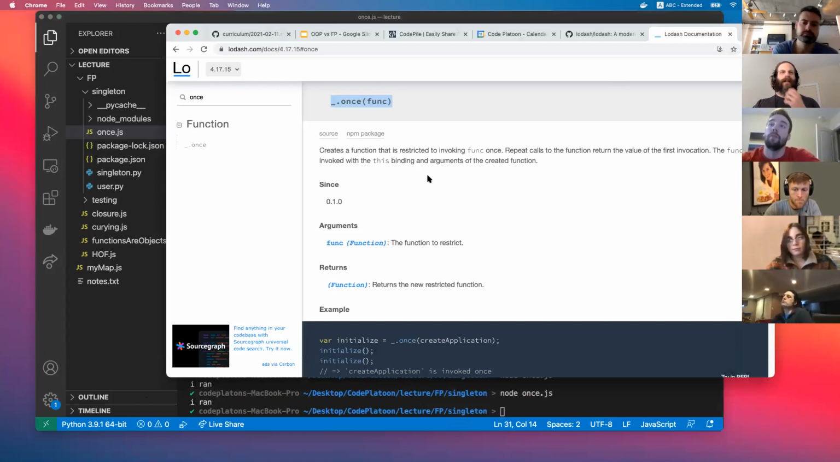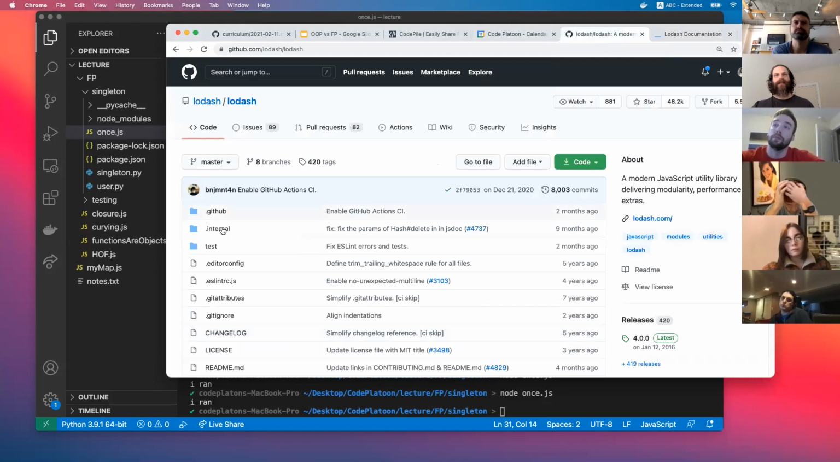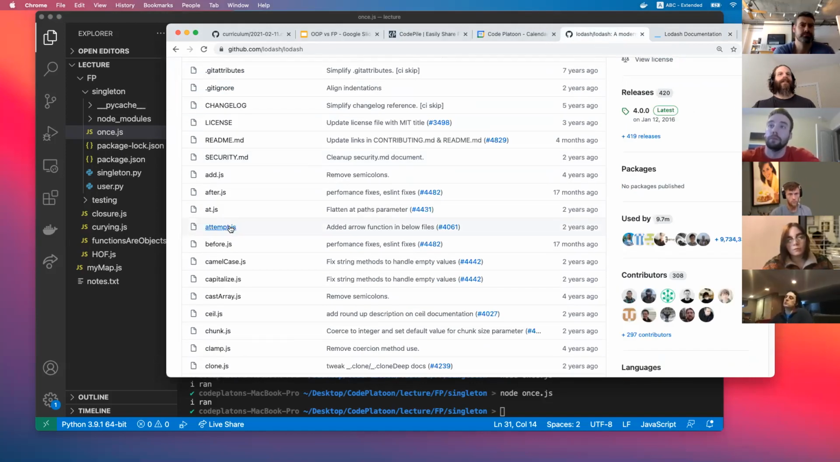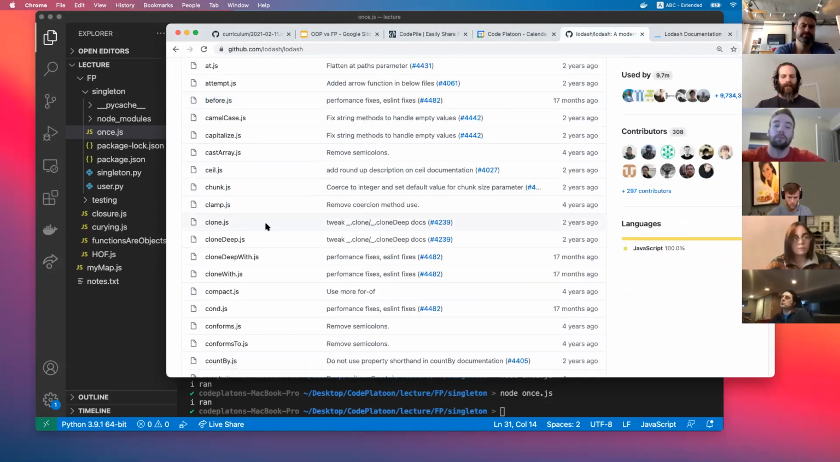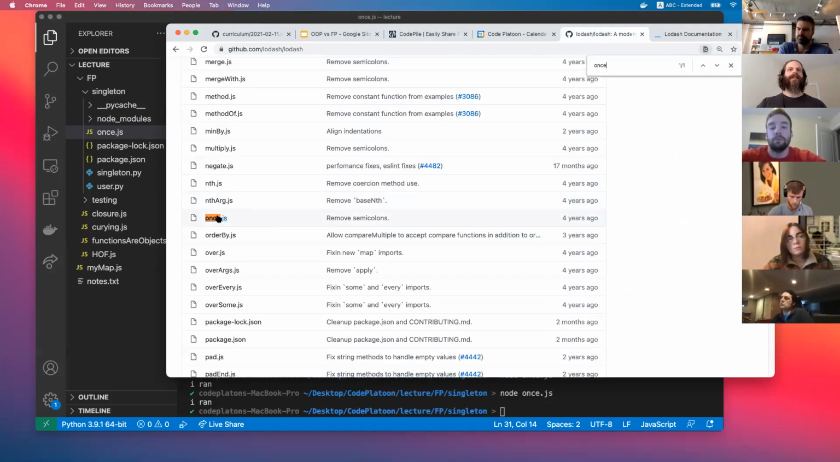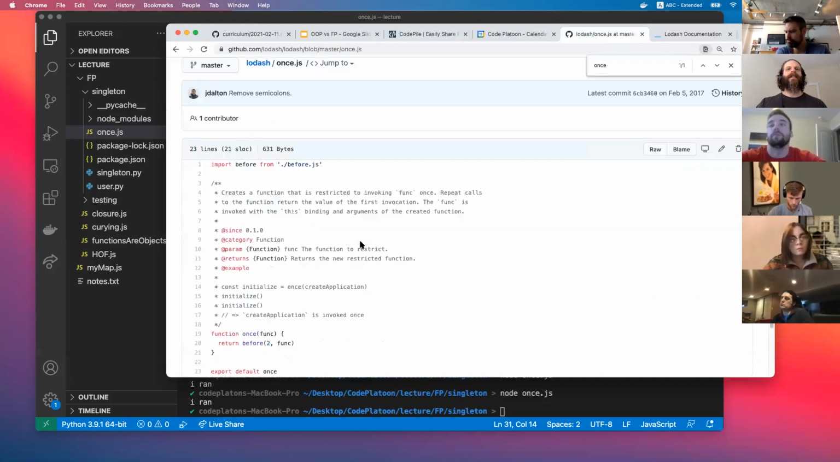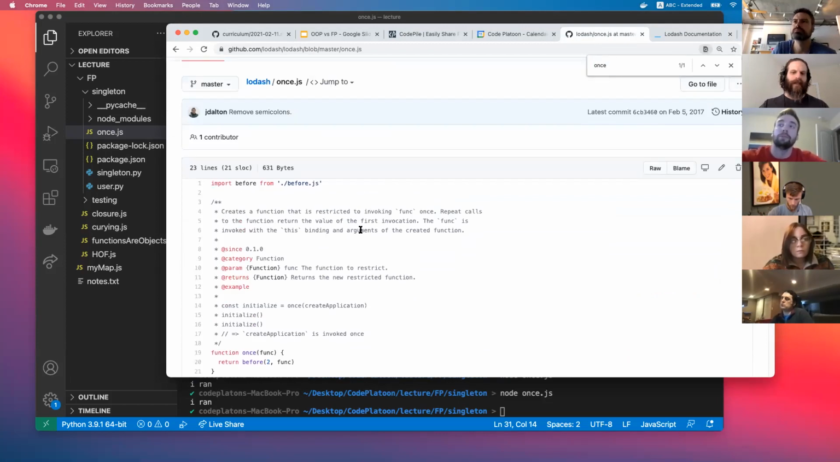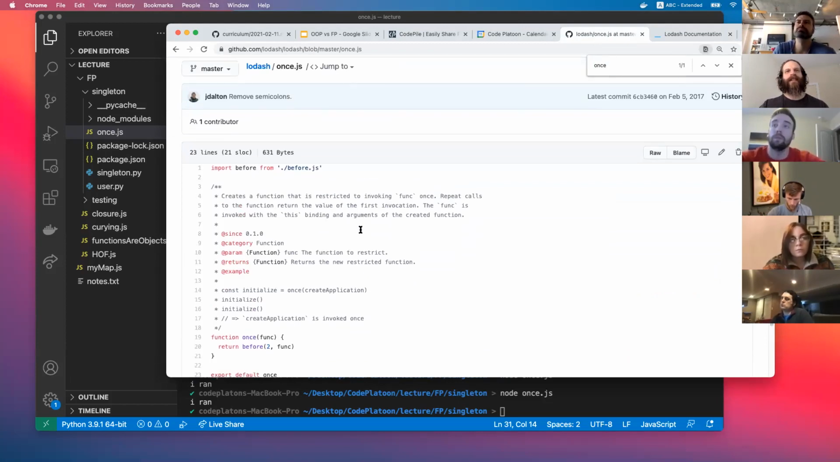So we just went to NPM, we found this library we wanted to use, we did npm install, we installed it locally on our computer, and then we looked through the documentation and found something that we wanted to use. Now we'll go to their GitHub page. We'll look quickly at their source code. So I'm going to do once. Here's where once lives, and you can see that there's one file here, and it's got one function. So this is nice and modular.